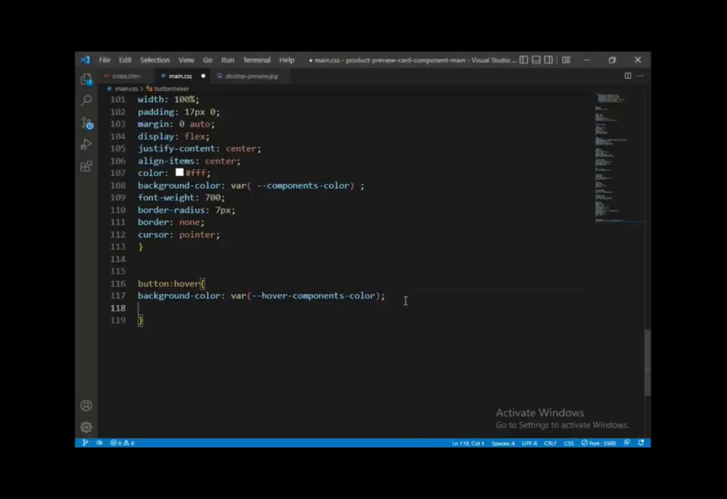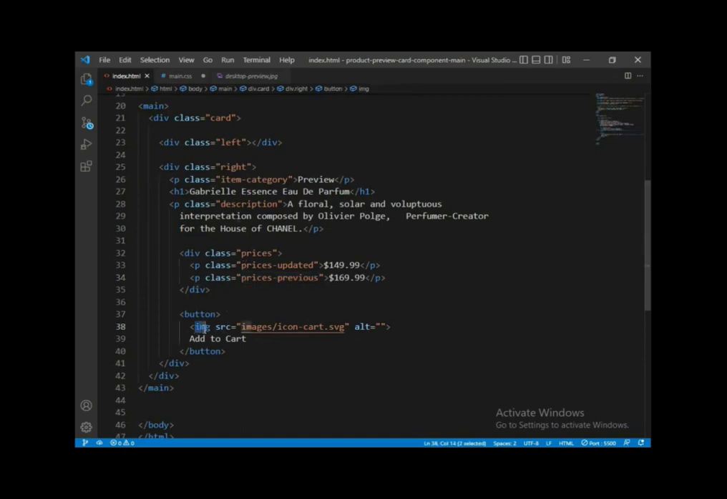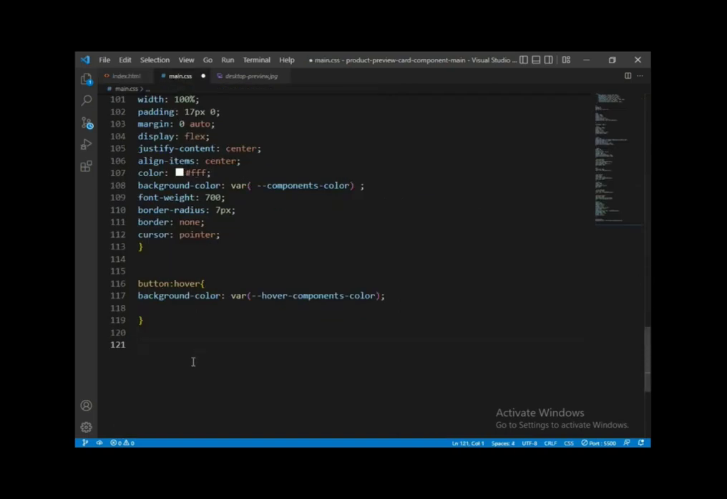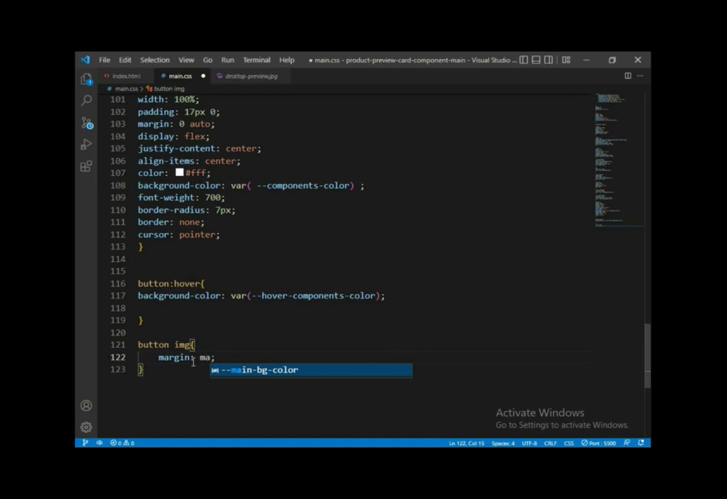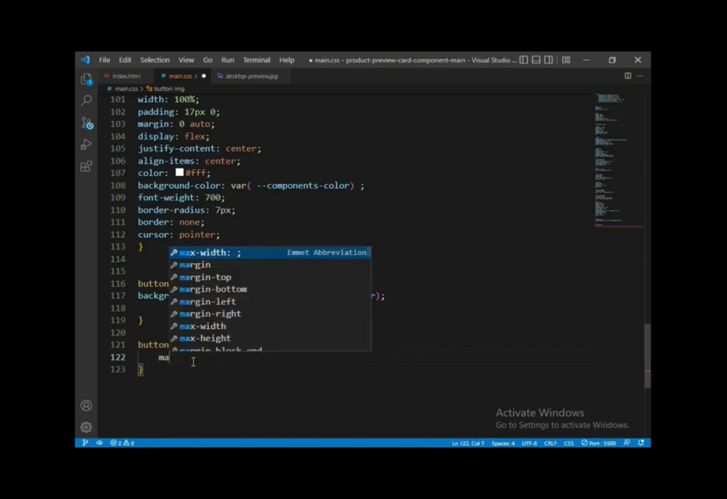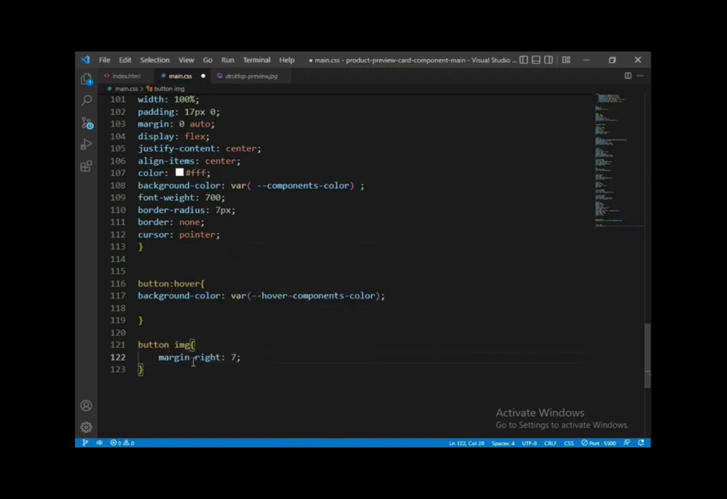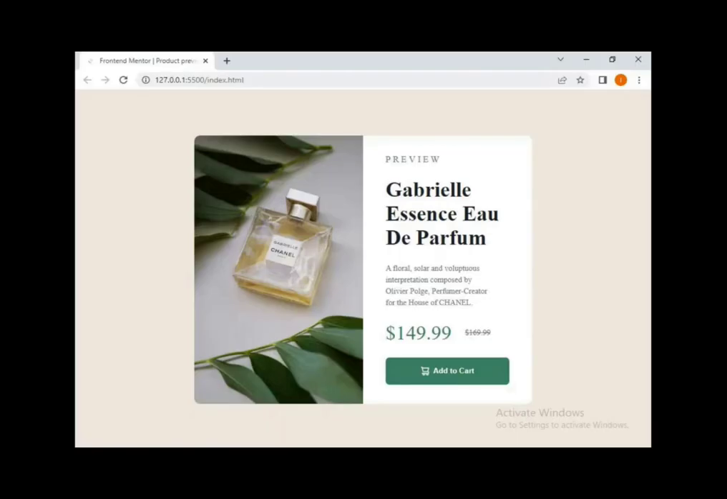Now next, I'm going to style the button and the image there. So I'll say button image. I want to set the margin to the right side. I want to move it 7 pixels. Yeah, you can see there's a distance between the image and the text. So we are done with that.